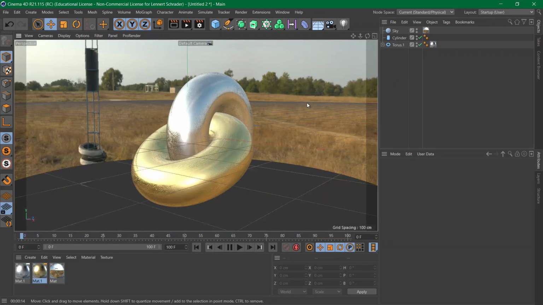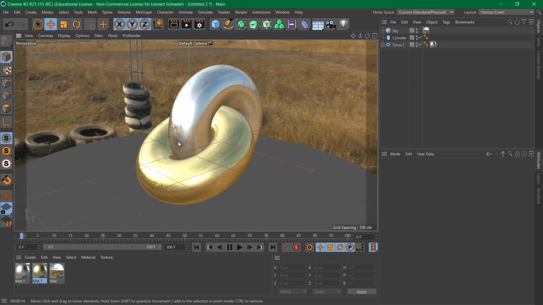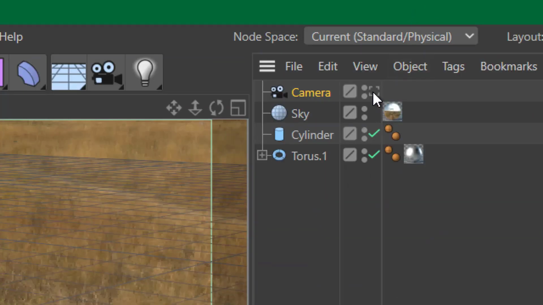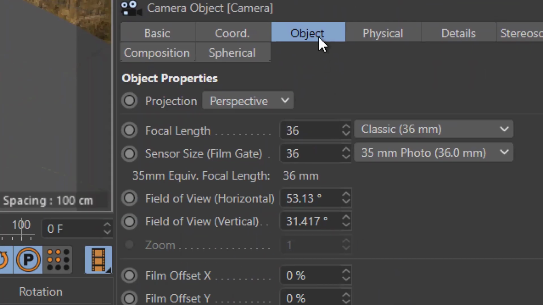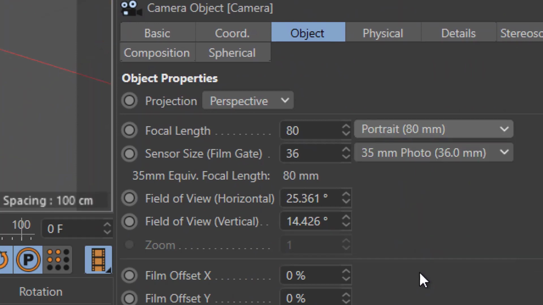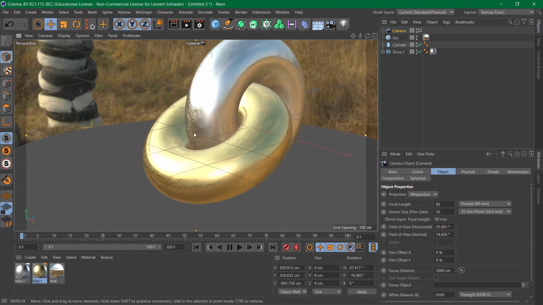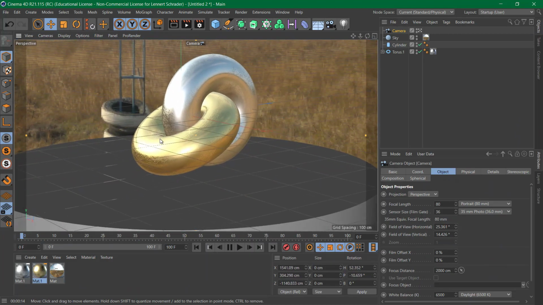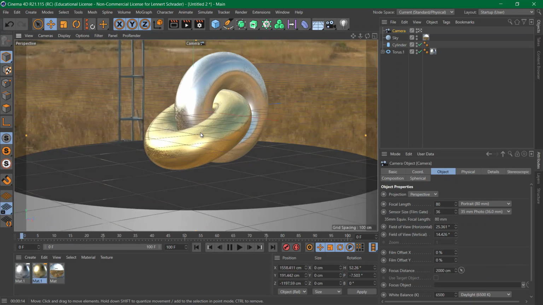I want to talk about the depth of field. In order to add depth of field, we first need to create a camera. I also need to go into the camera, just to see a little bit better what happens. I go to the object, and I give it a more appropriate length, like a portrait lens. Then I figure out a nice view, maybe something like this.